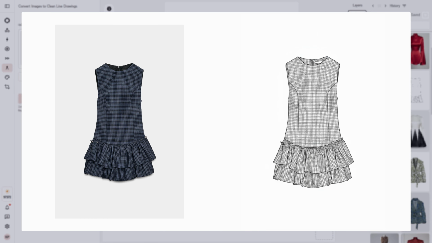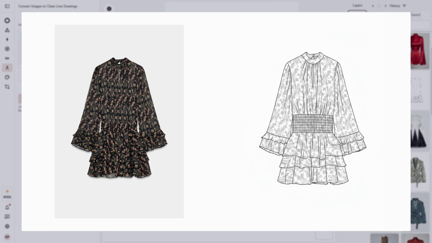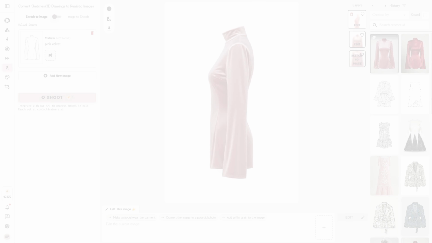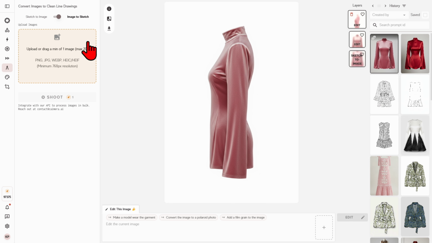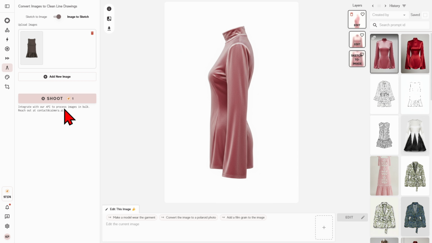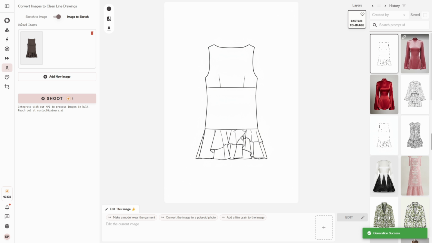Use the Image to Sketch feature to reverse engineer inspiration from real-world products. Switch to the Image to Sketch mode using the toggle button. Upload a product image and click Shoot. Your sketch will be generated in seconds.